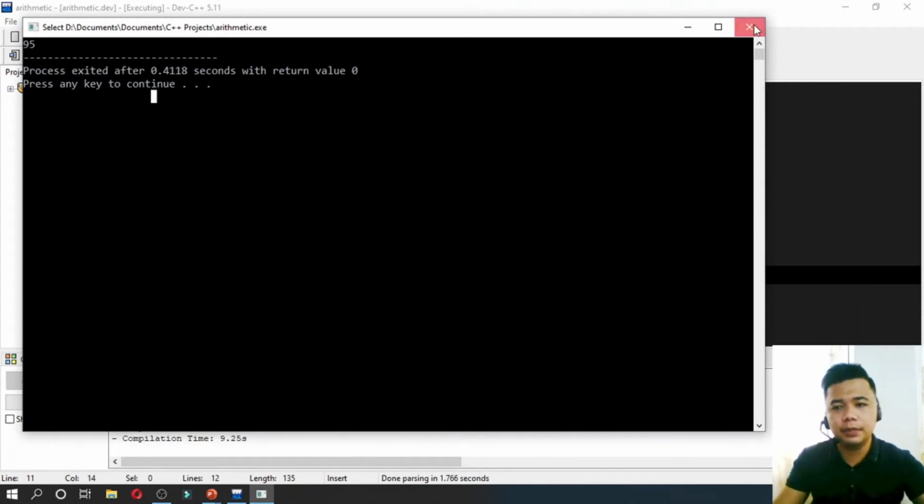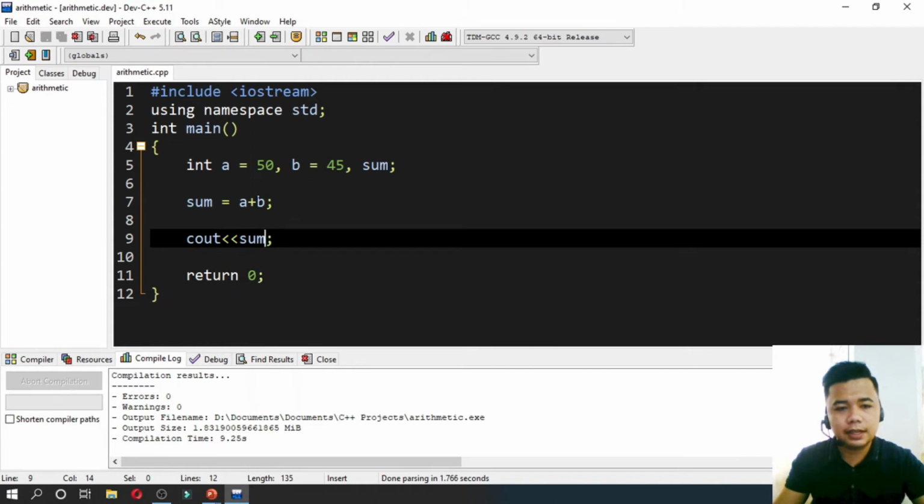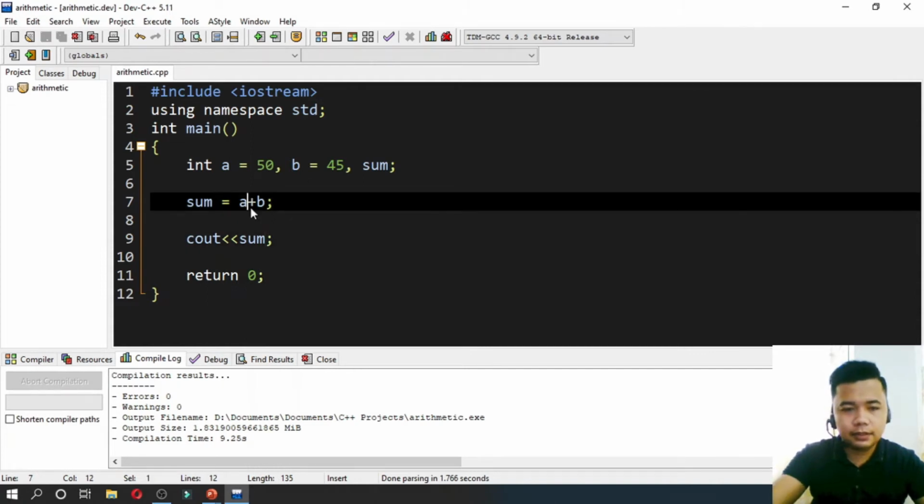Let's have another one. Let's close this. Let's say minus. So we're just going to change that. Instead of plus, we'll say minus here. Okay, all right. So this time, our compiler will instead subtract the value 45 from 50. So that means it's going to say 50 minus 45. So we can expect the answer should be 5, right?